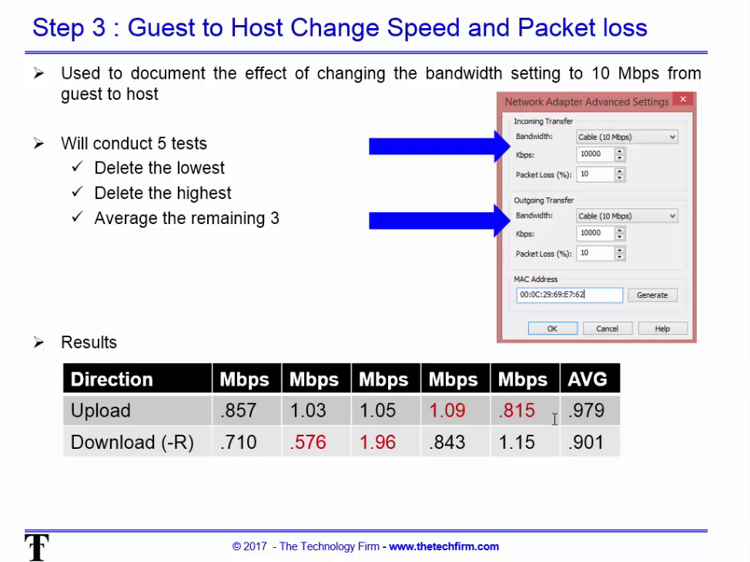I tried to keep this under 10 minutes. There's going to be a write-up as well, so you can read the article, and the link will be in the YouTube video, and you can actually go and read a little bit more about it. But I wanted to get you going, introduce you to the VMware Player, and introduce you to iPerf 3 if you had not used it yet.